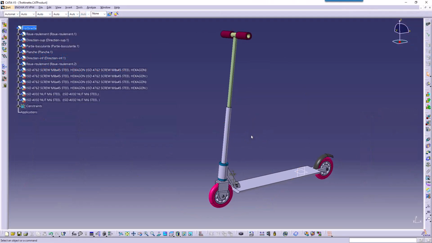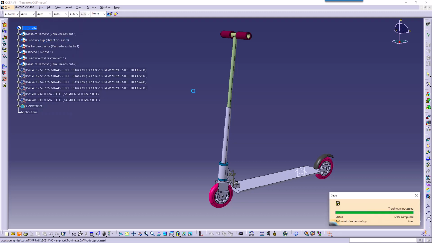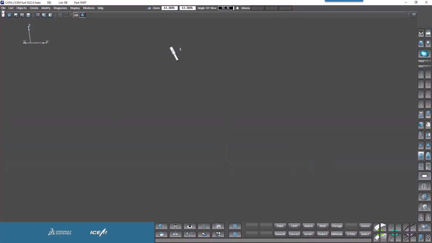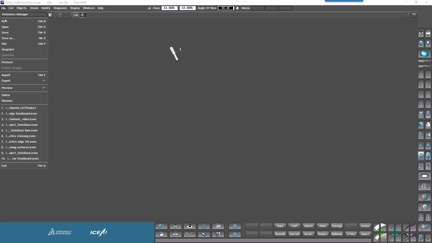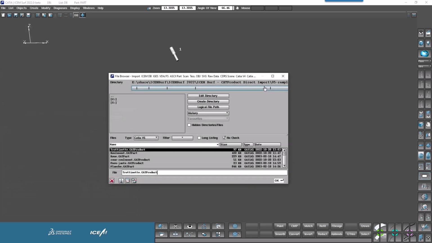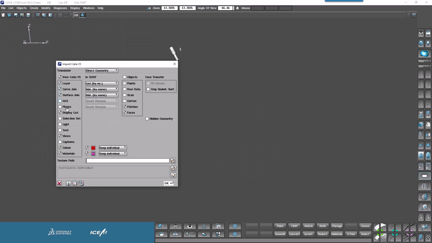Okay, here we are in V5 for this assembly of a scooter. You can see the spectrum, the different components highlighting. I'm just going to hide these nuts and bolts. And now save the model, save the CAT product. Now in ICEMSurf, I'm going to go to File Import, CATIA V5, and you'll see that CAT product is there, as well as CAT parts when you choose V5.